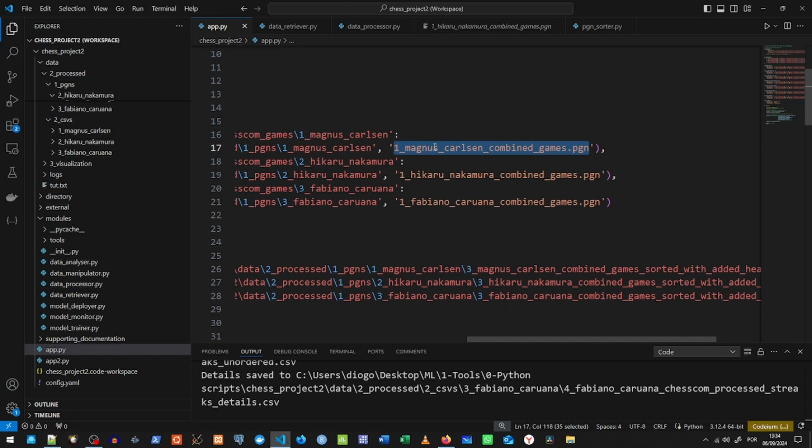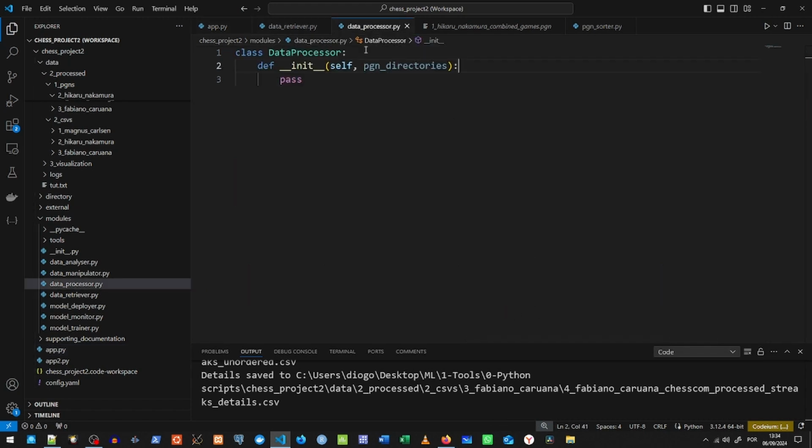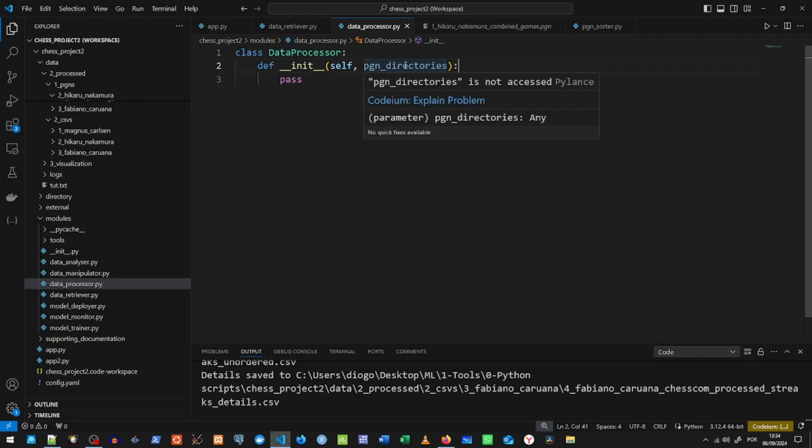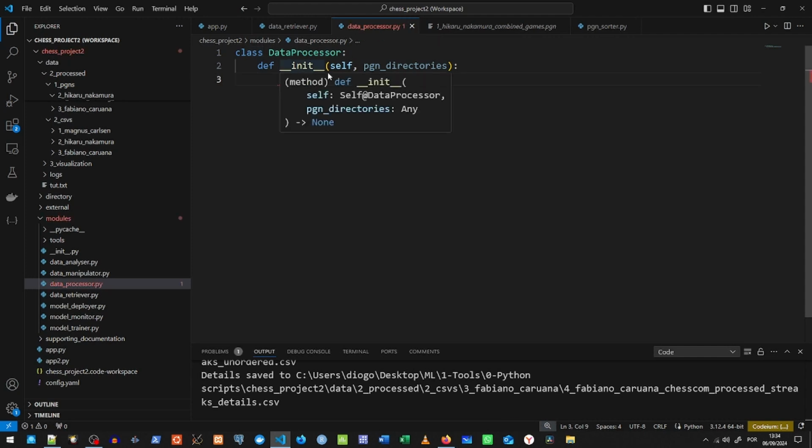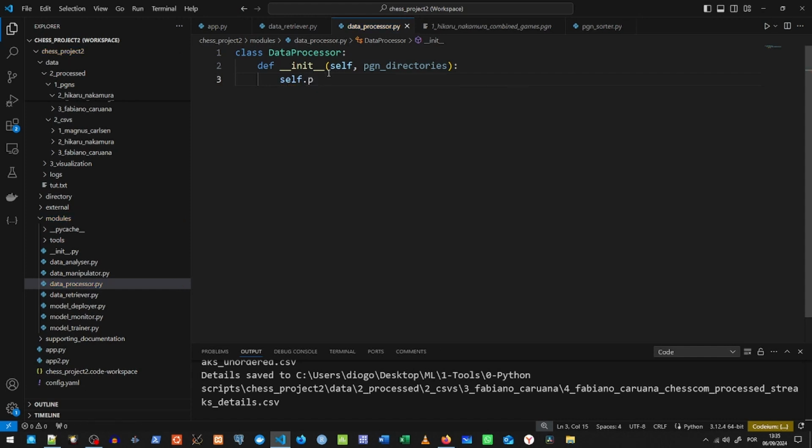So what we are going to do now is create this file. So for the data processor, we're going to need the PGN directories so that inside the data processor we can work with all its methods. So here we're going to do self.pgn_directories equals pgn_directories.